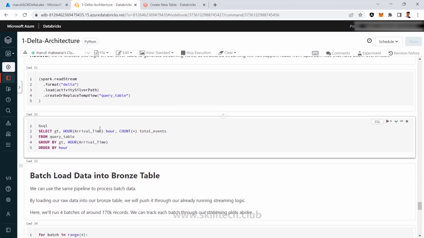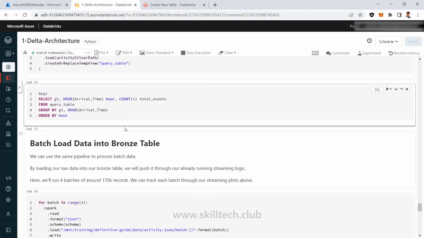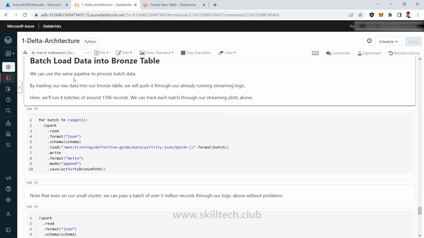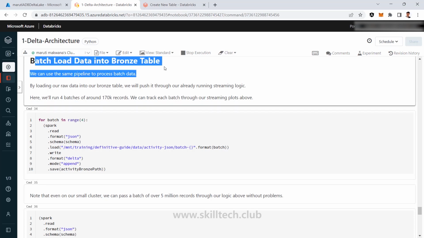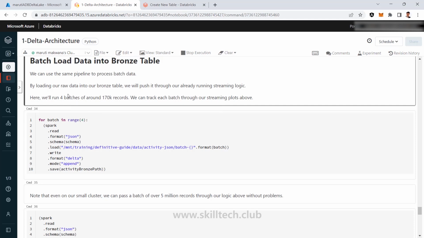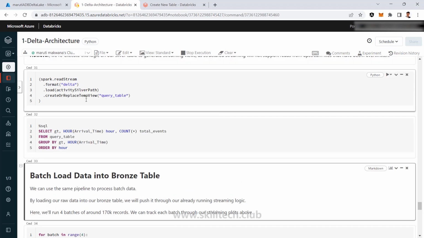I have a few more cells in this particular notebook, and if you try to execute them by yourself, it's going to take some more time. But you can see right now they are trying to load a whole bunch of data in this notebook. If this can handle 36 files of 5,000 records, then they are trying to add 4 batches of data, which is going to have around 170,000 records in each actually. This kind of data they are trying to load in this.